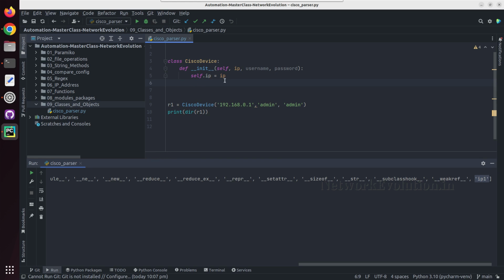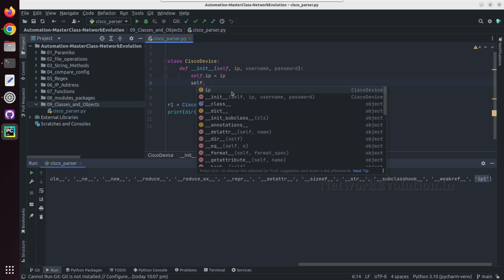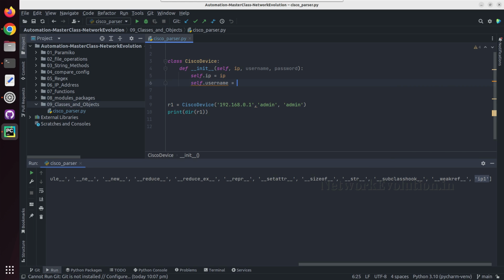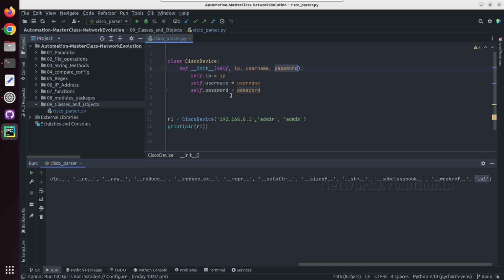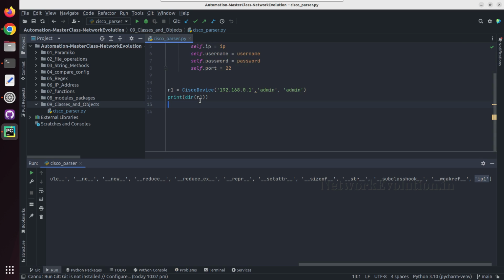In the same way we will set all the other attributes as well. Self dot username equal to the argument we are going to pass here. Self dot password equal to password. So now we have three attributes, and even without passing any argument we can define some attributes. So I will set self dot port equal to, I'll hard code a port number, 22.